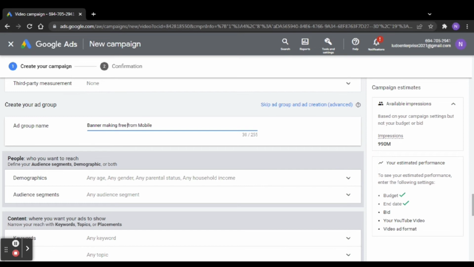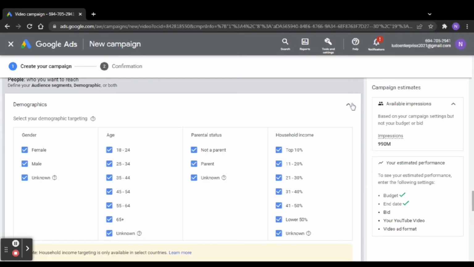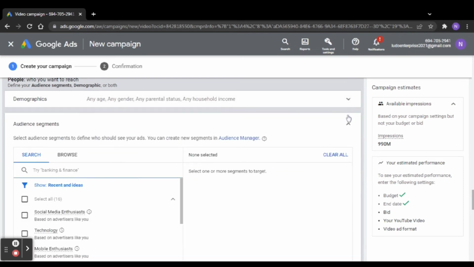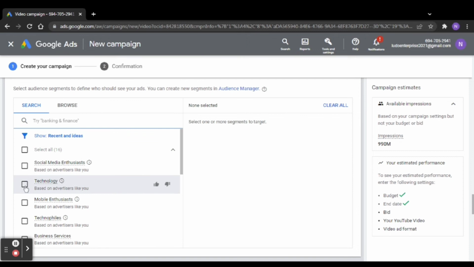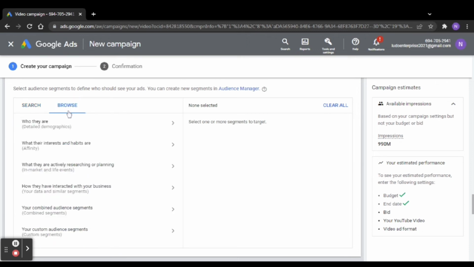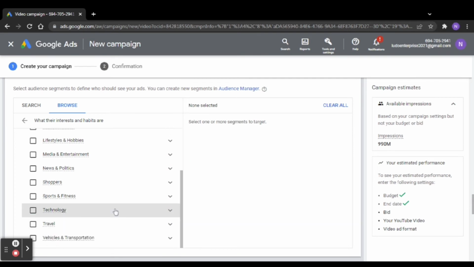ये demographics as it is रहने दीजिए क्योंकि I want to show to all the age limited. और उसके बाद ऑडियंस सेगमेंट्स पे जाइए. There are 2 options in this segment, search and browse. दोनों similar हैं. I will go from the browse and I will choose the technology.